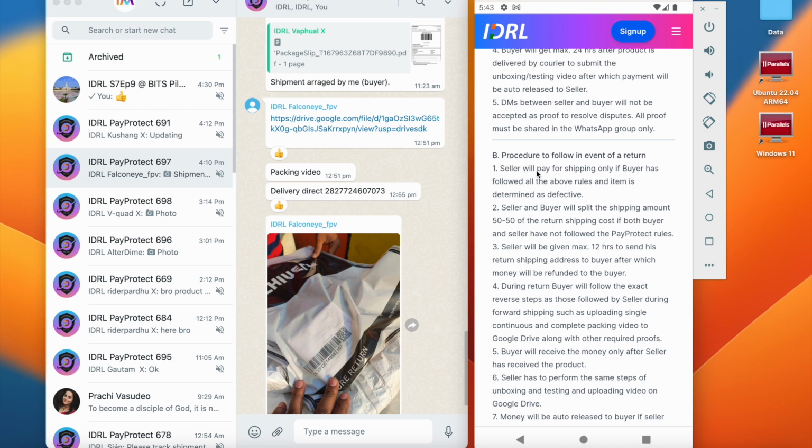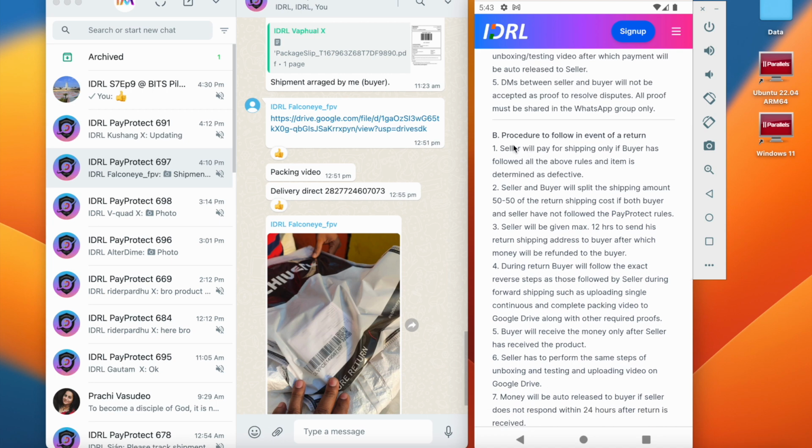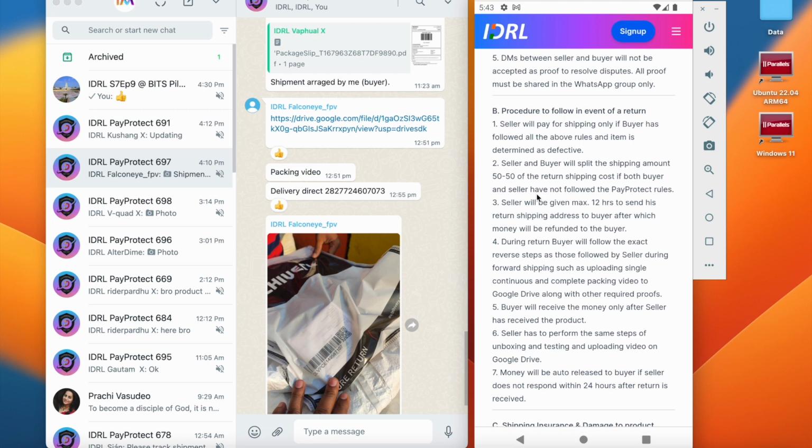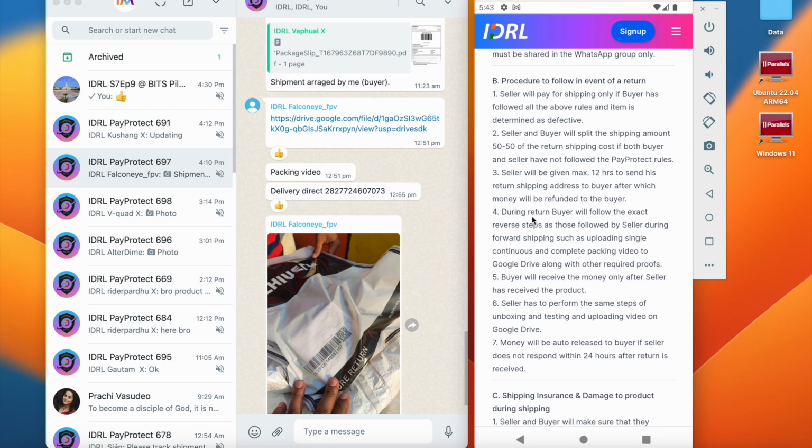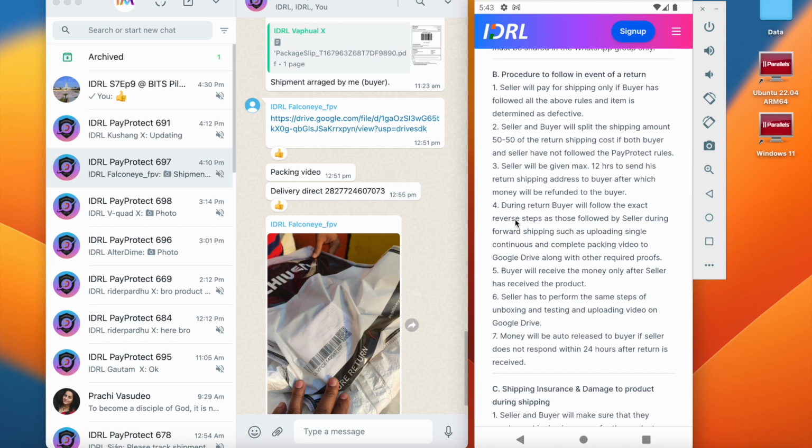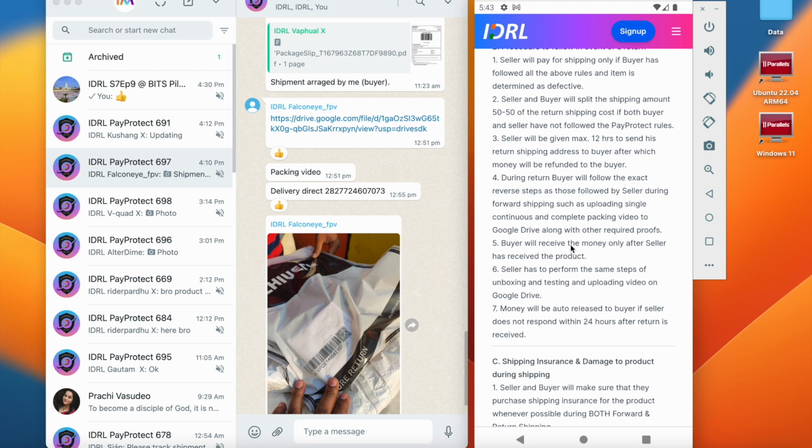So I follow that. Okay, there are certain things that I have to read over here. Seller will pay for shipping only if buyer has followed all the above rules and item is determined as defective. I again read the second step, third step. I also understand that in the fourth step, during return as a buyer, I have to follow the exact same reverse steps as those followed by the seller during forward shipping, such as uploading the single continuous and complete packing video to Google Drive along with other proofs. And then I will read the other steps also.